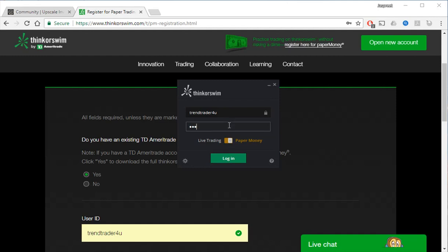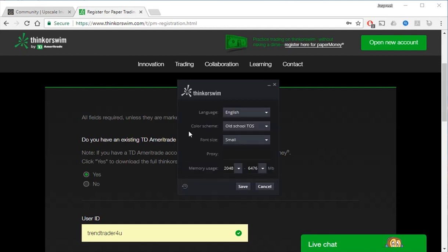So I'm just going to add my password, and again, live or paper, we're going to talk about paper money. This is important right here. If you click on the settings, you can change how you want it to look. I have it old school TOS, and you want the highest memory on here. You want to go a little bit higher on there, not all the way up either, but it depends on how much RAM you have on your computer. But this is very important, because a lot of people say thinkorswim slows down a lot. So make sure the maximum memory is toward the top of the range in here, right?